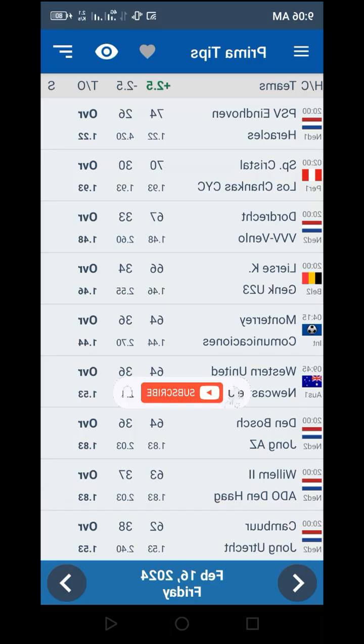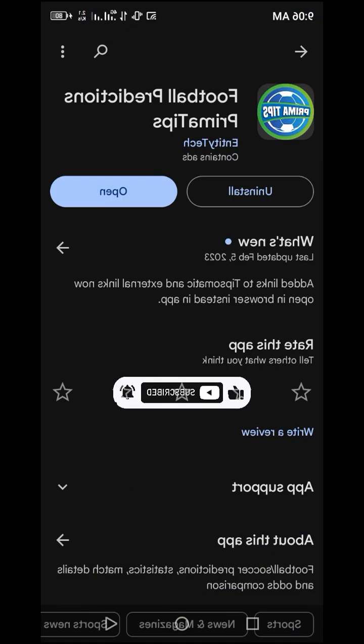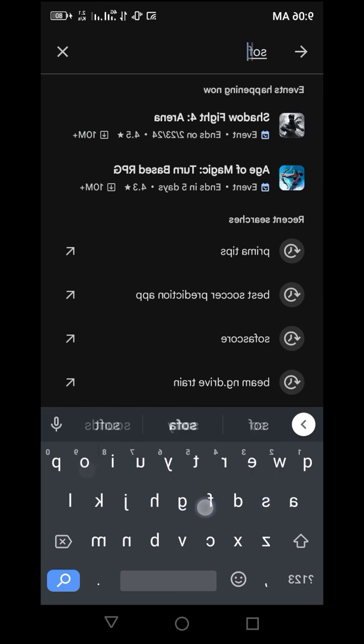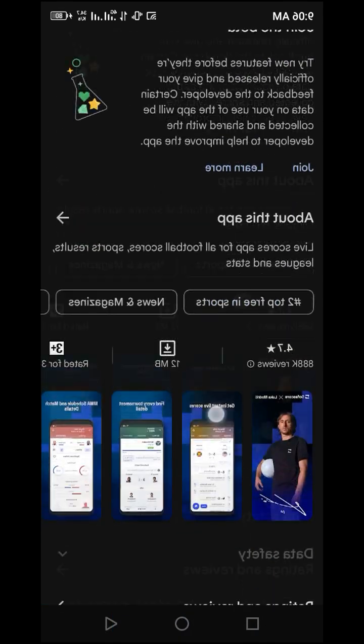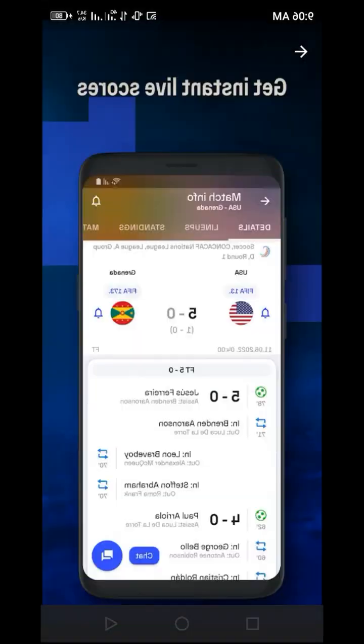You want to make sure that you come to your Play Store, as you can see here, and search for the key term Sofascore, and click on search. Once you do that, you are going to see an app that looks like this. You want to make sure that it looks like this based on the displayed images shown to you.